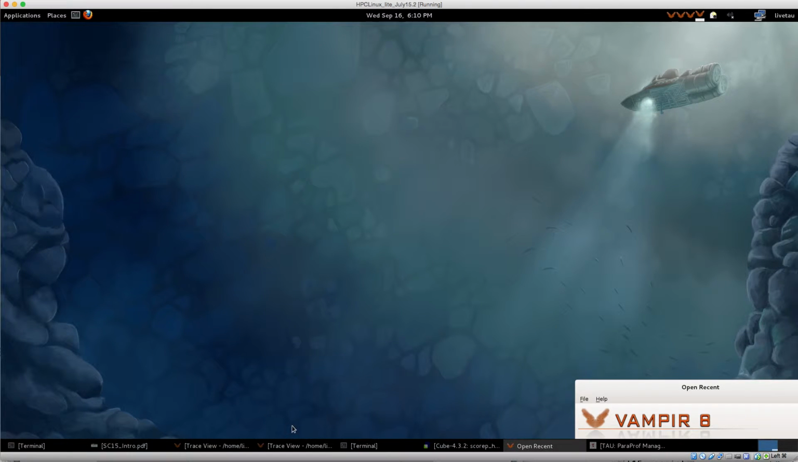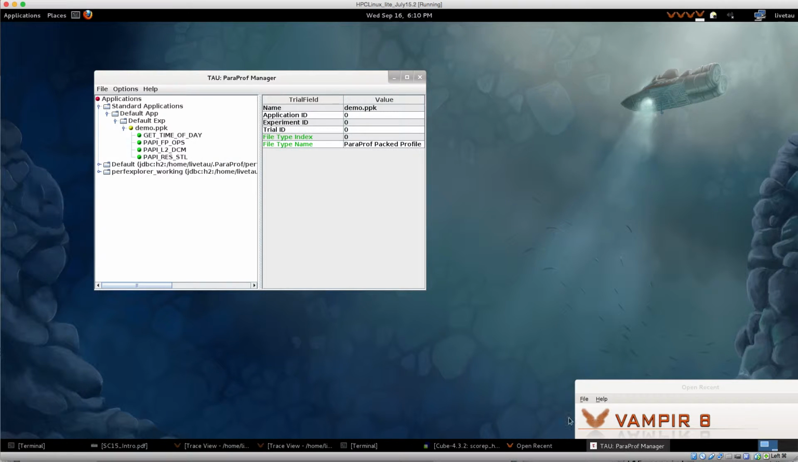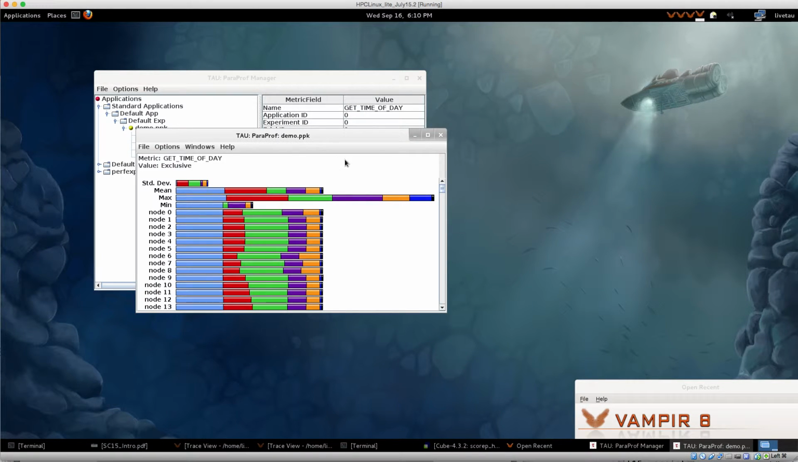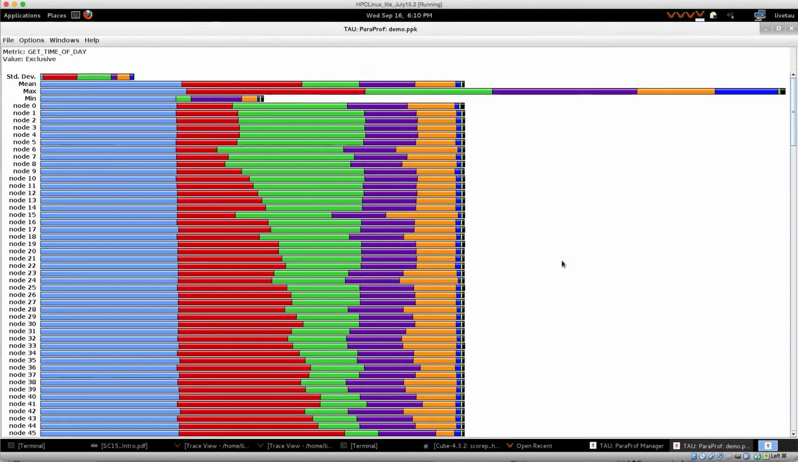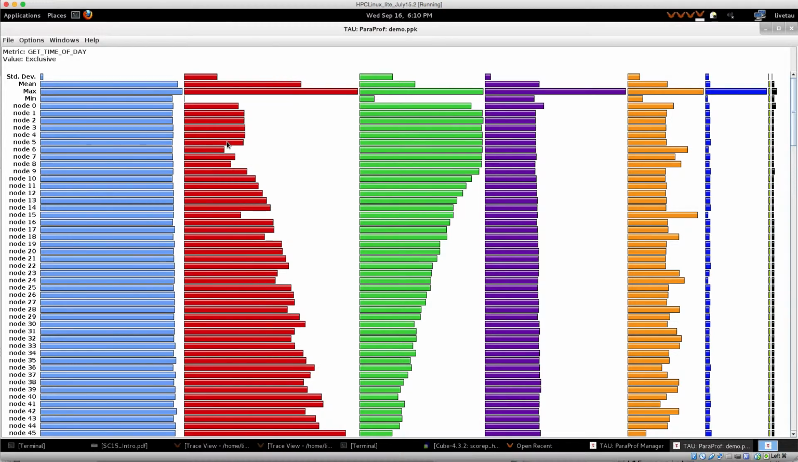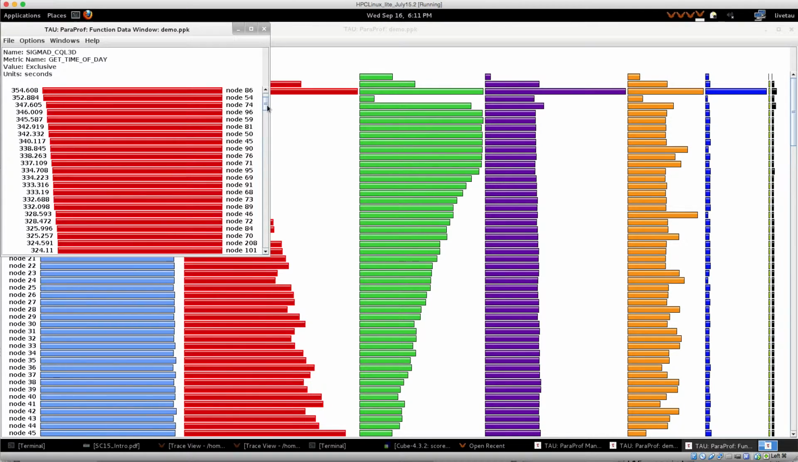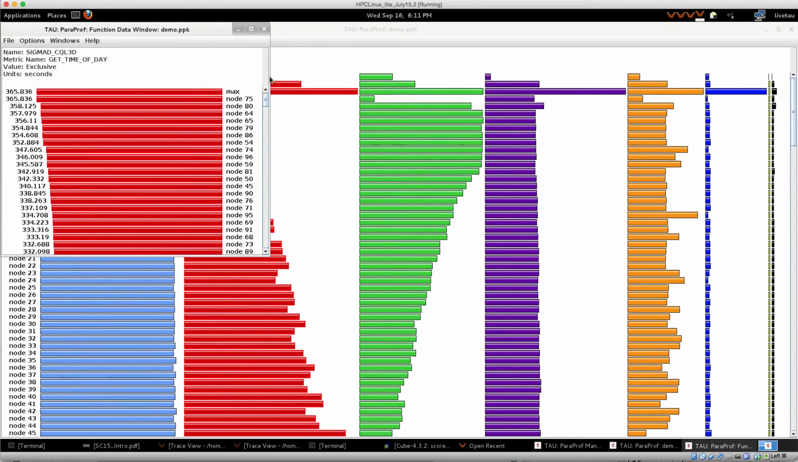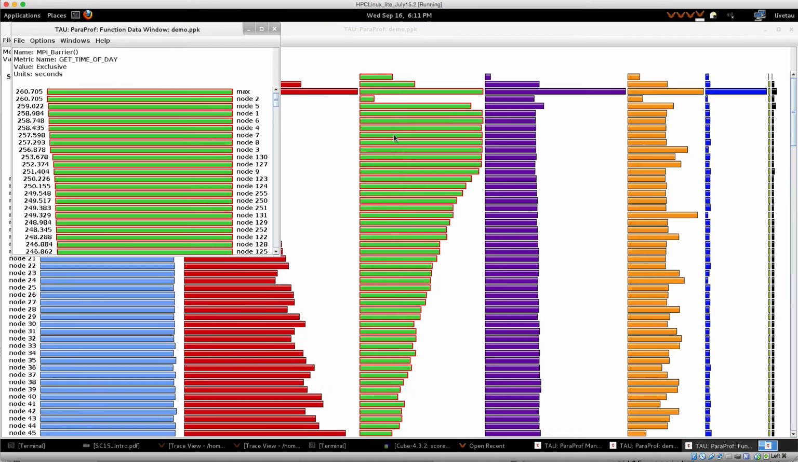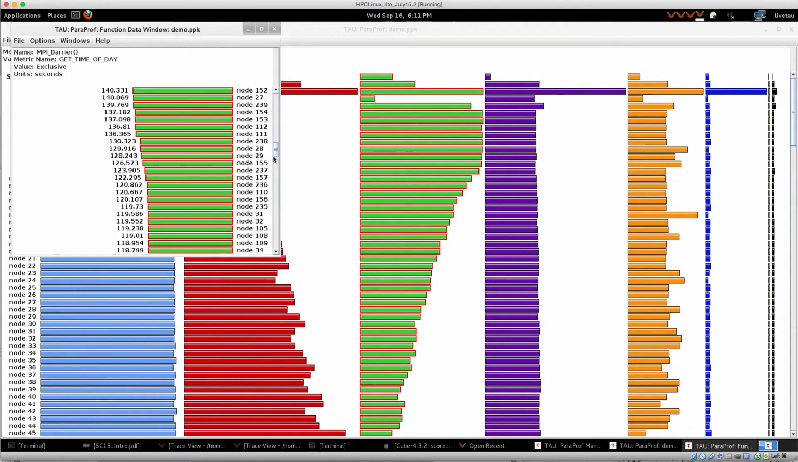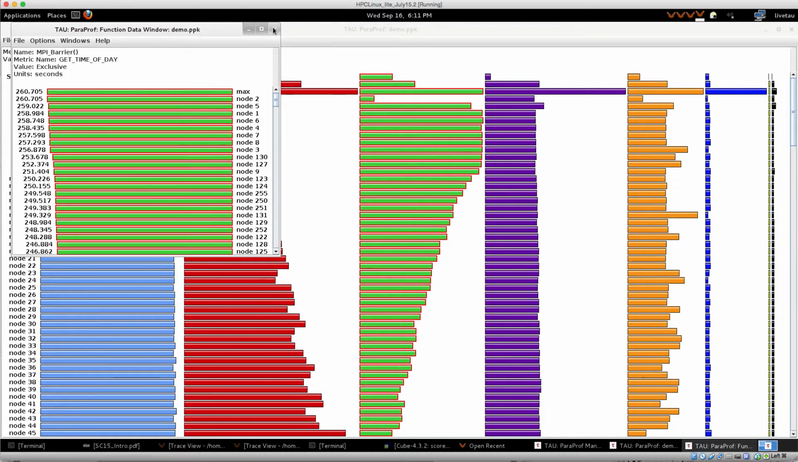Other tools such as ParaProf can show you the profile files. Here I am looking at a profile output. Let me unstack the bars and click on a color which represents a function. Here's the name of the function, and we can see how it performs on all the MPI ranks. If I click on the MPI barrier, I can see how much time was spent in MPI barrier.